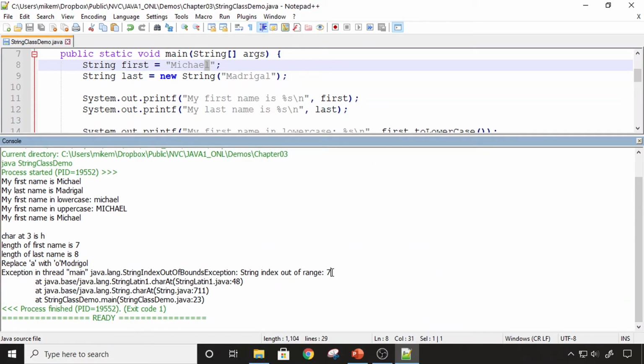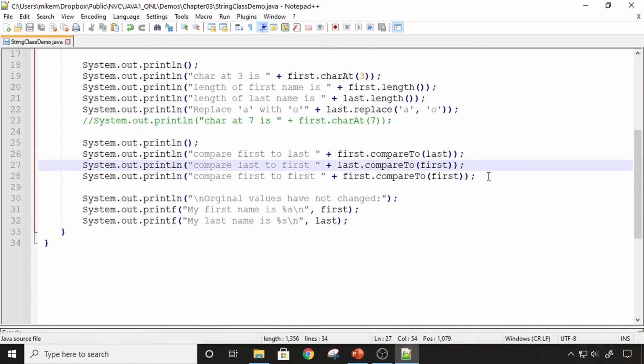And it's telling me that at index 7, we're out of the range of the string. So Java knew at that point, hey, your string is only 7 characters long. There is no index 7. And it just crashed at that moment. So I added a few more method calls.